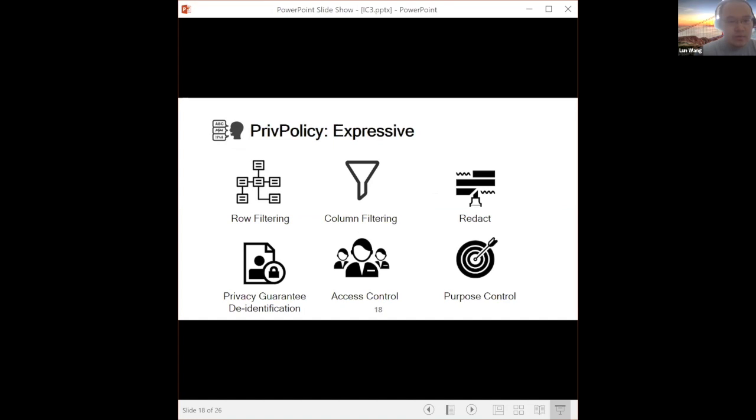And currently, we selected 6 attribute types after carefully examining several widely used privacy regulations, including standard SQL operations like row filtering, column filtering, and redact. And our policy language also allows users to specify their own privacy guarantee requirement, such as differential privacy or k-anonymity, or other de-identification techniques. And it also supports standard access control and purpose control.